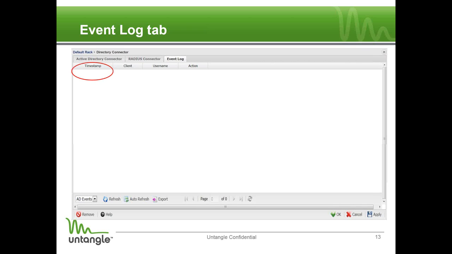On the actual event log, you can see we basically got the timestamp, which is the date and time of the directory connector users, and it will show whether it's an Active Directory user or a RADIUS user, so you can see them there. The client would be the IP address of the client that made the request, basically, for Active Directory. Then, of course, the username is going to show up based on what the Active Directory or RADIUS username is. And then, of course, the action is basically the action that was logged for that particular client. And it's really about whether it's connected or not.